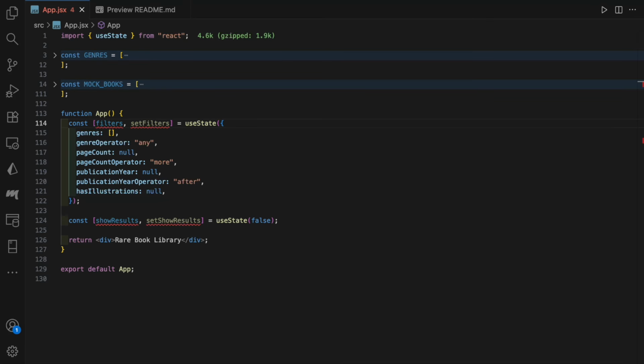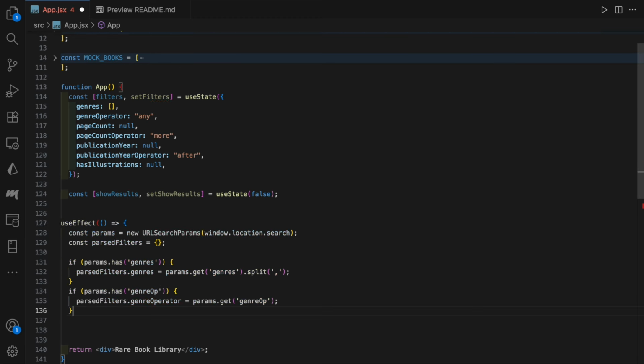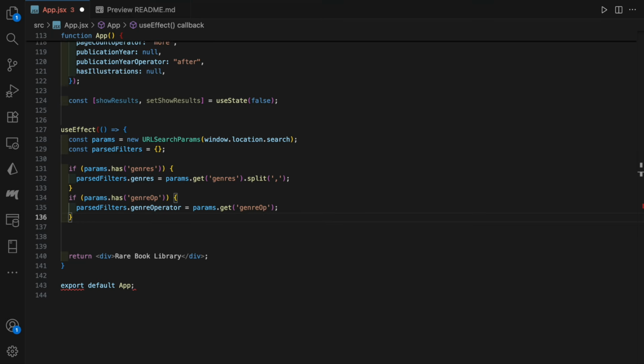Next, what I want to do is, before we generate the query strings, we need to implement parsing them on page load, as this is one of the bonus features. So to do that, I will go beneath our state here and I will add in a useEffect. So we are getting the current parameters using URLSearchParams, which is a browser API for building URL safe query strings. And then we are initializing parsedFilters as an empty object. First, we are checking if the genres parameter exists. We then get the value and split by comma into an array, and we add it to the parsedFilters object. We will also check for the genre op, and if it has that, we will add it as well.